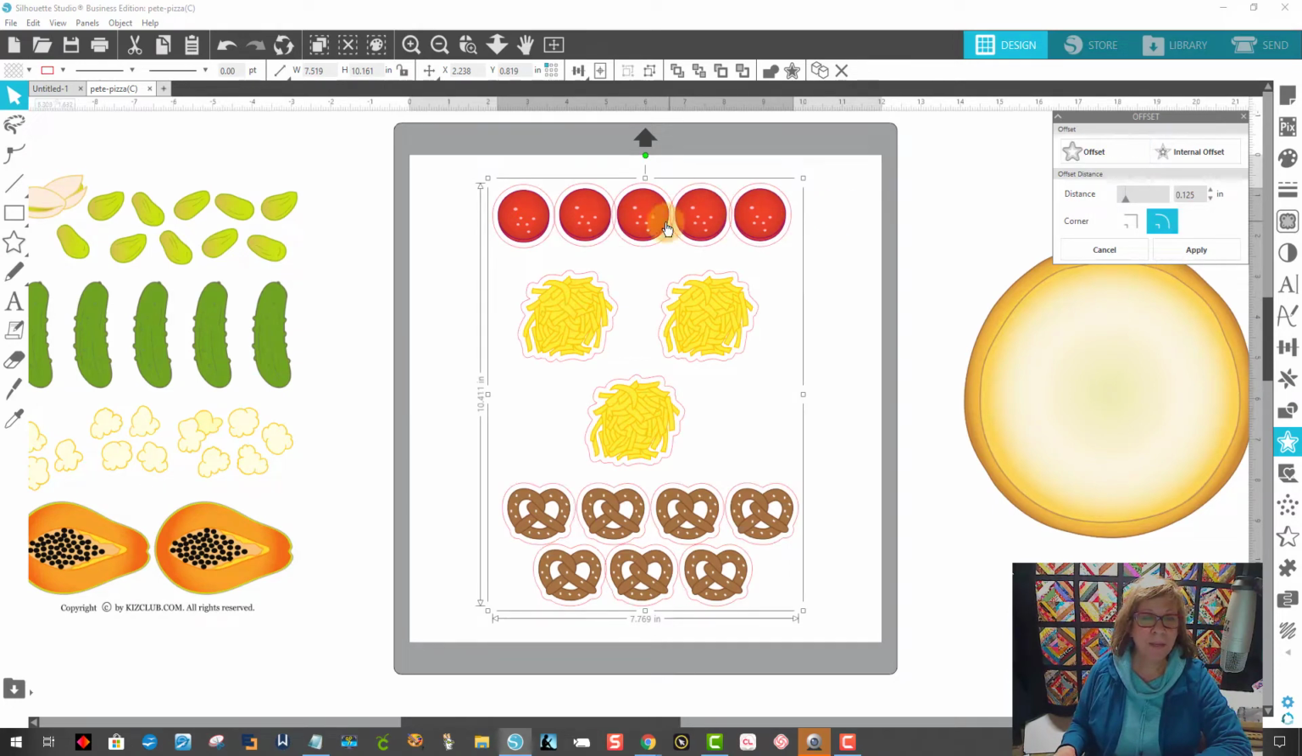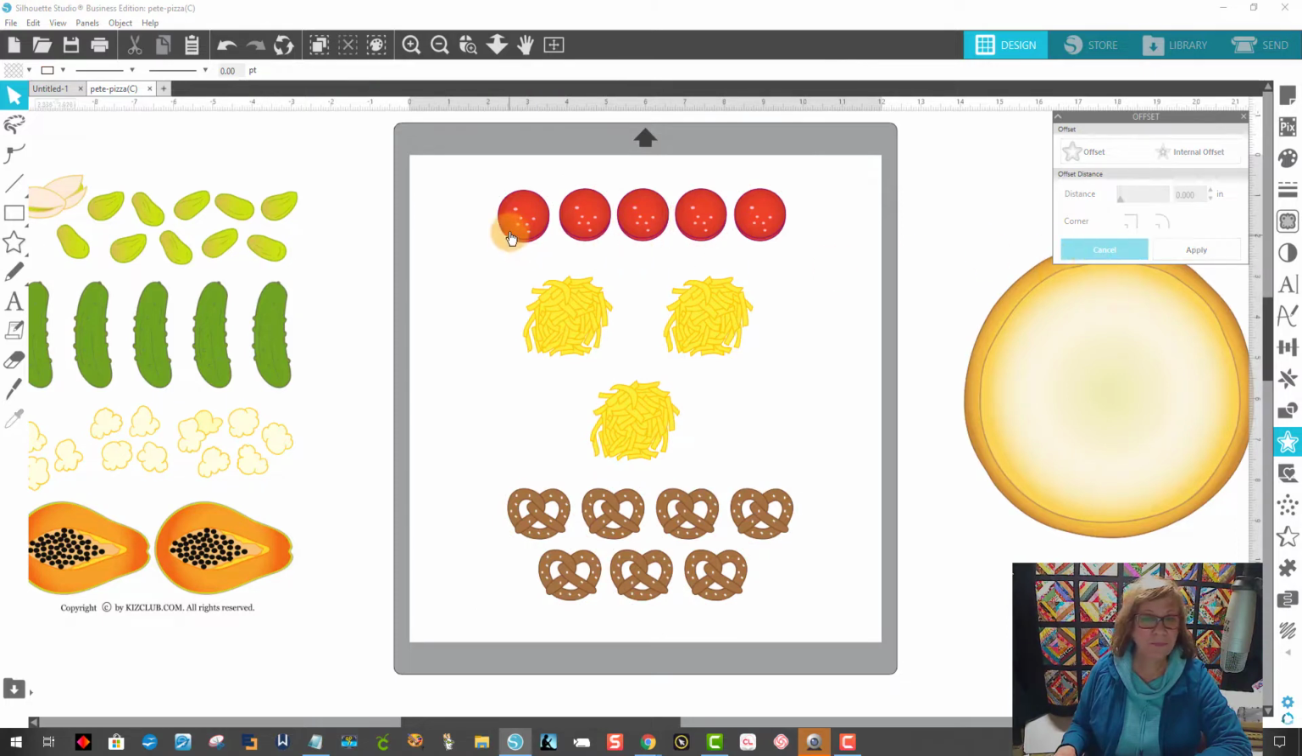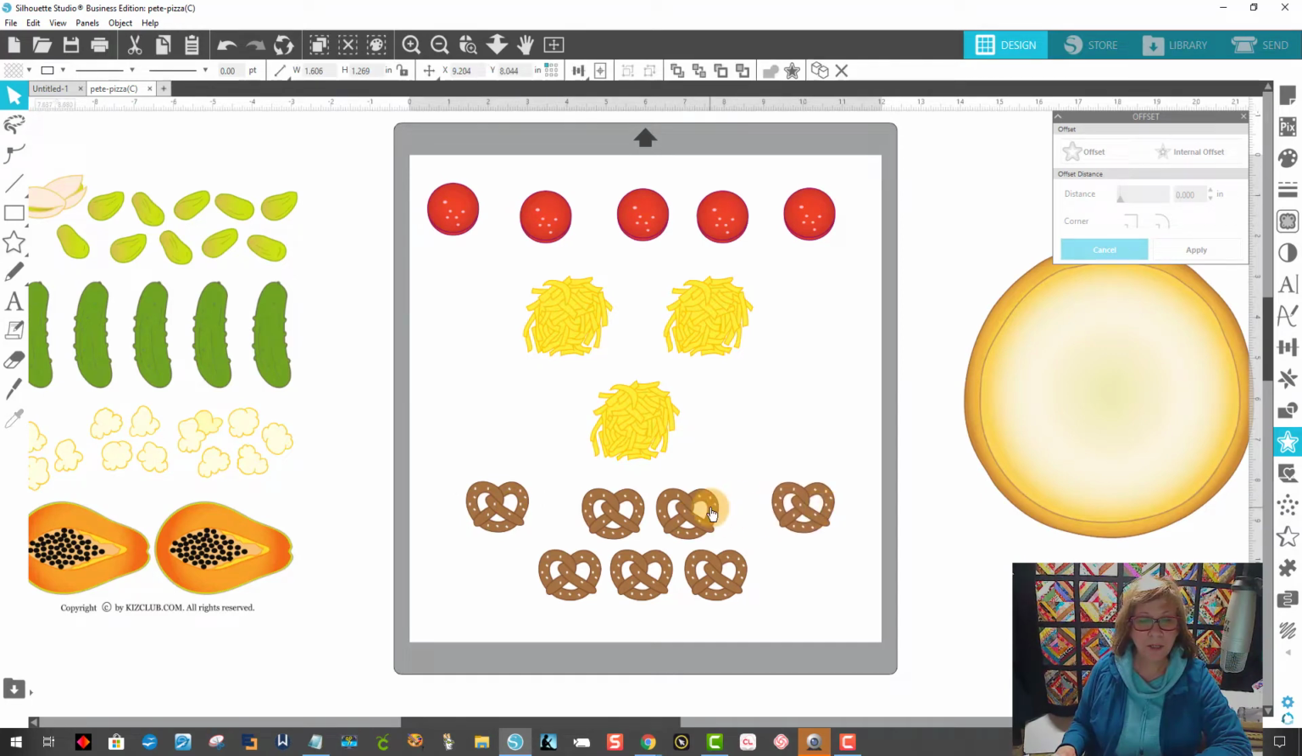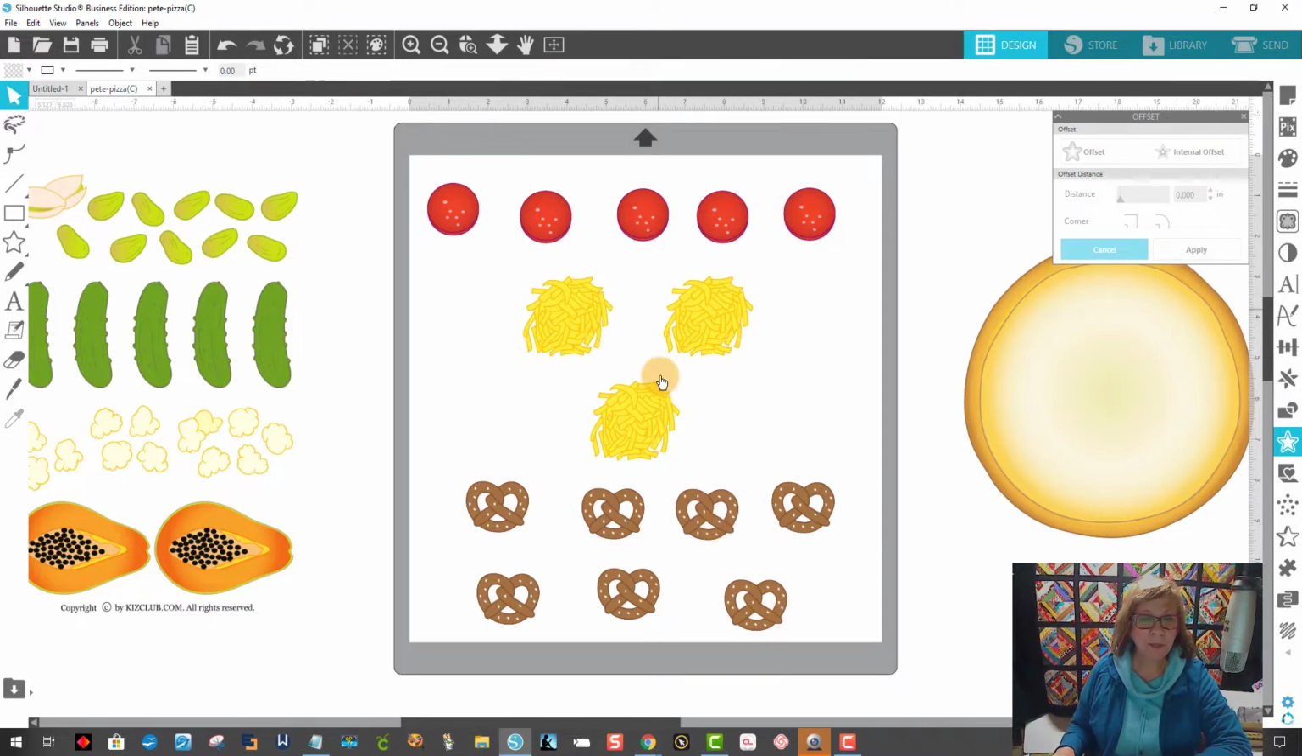see how they're overlapping each other? That's not what I want, so I'm going to cancel that. So what I need to do is I need to move them further apart, so there's room for the offset without them touching each other. So the pretzels probably need moved also. Okay, so that's probably pretty good.